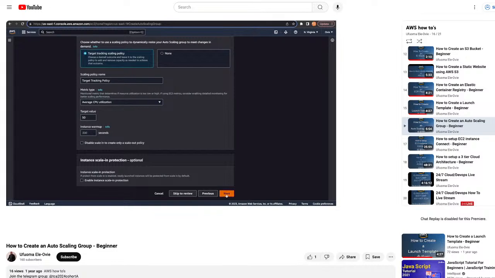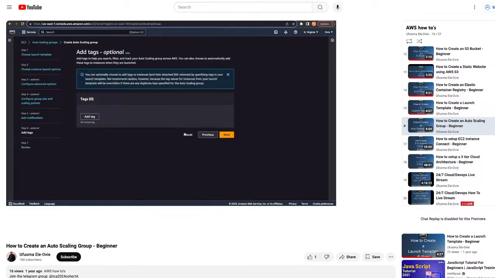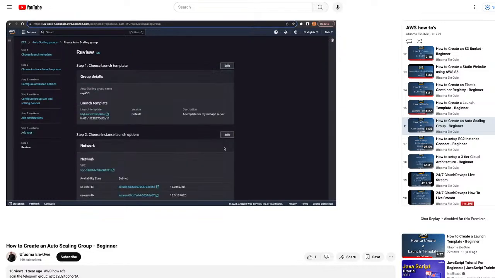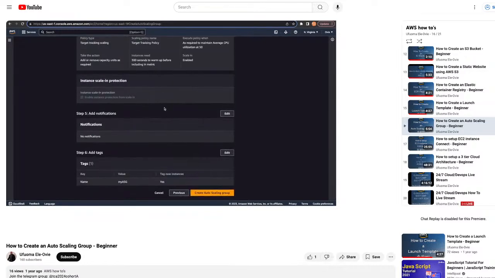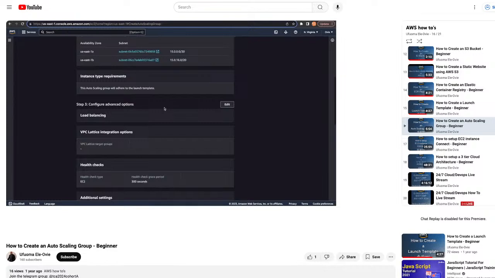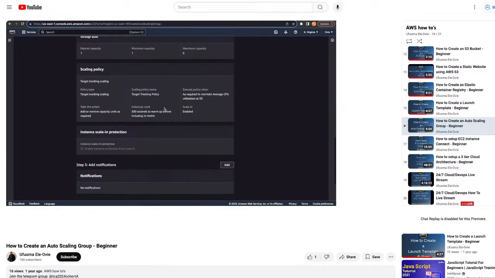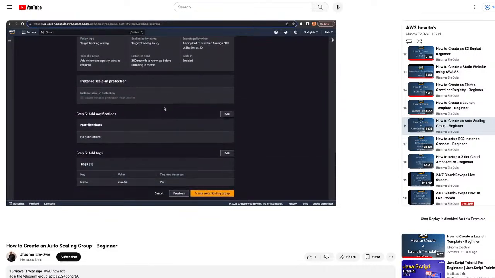Click next. Click next. Let's add a tag. Let's give it name. And then let's give it my ASG. Let's click next. And then we go through all the information that we have inputted and cross-check if everything is okay. And then we click create auto-scaling group.